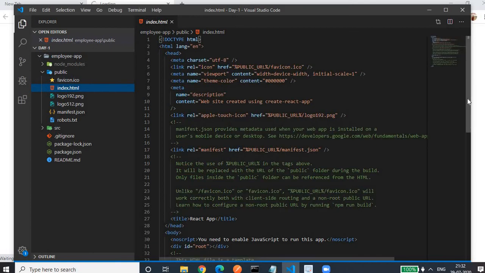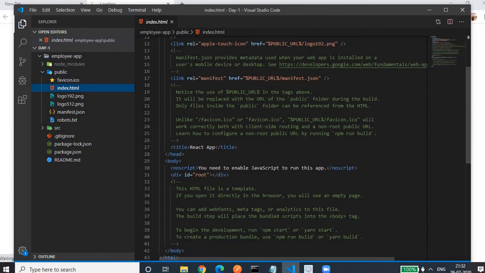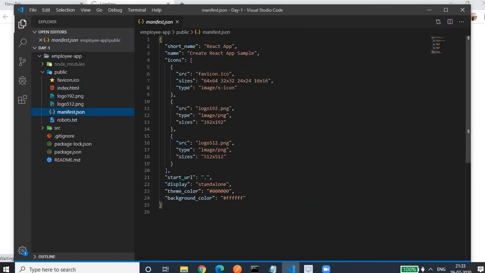In this page, the important thing is here, which I want to highlight. This is the div having id as root. Within this div, all our application code will be mounted. All the application code will be rendered within this div tag having id as root. The mounting of our application will be done within this div tag. This is important. And we have the manifest.json file. It contains some configuration information about our project, which is not that important.